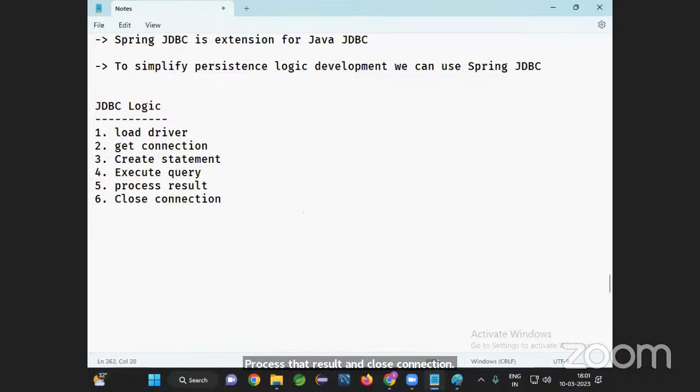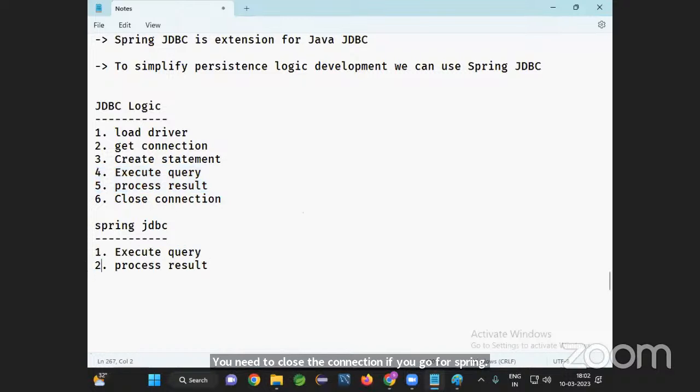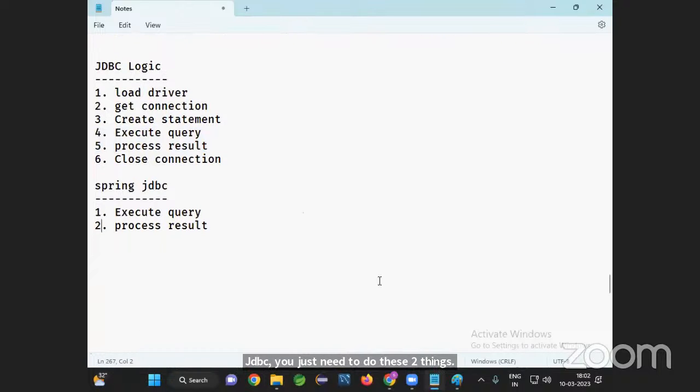If you are developing JDBC application to communicate with the database, you need to load the driver, you need to get the connection, you need to create the statement, you need to execute the query, you need to process the result, you need to close the connection. If you go for Spring JDBC, you just need to do these two things. That's it. If you write the JDBC program, you need to write all these 6 steps.